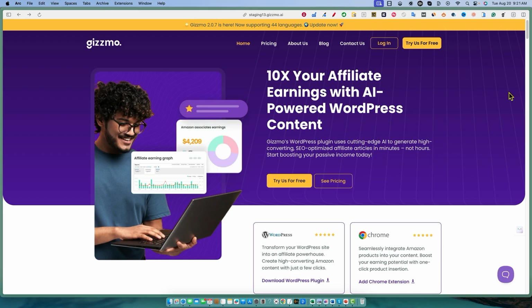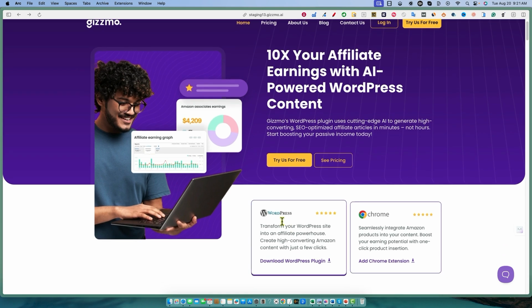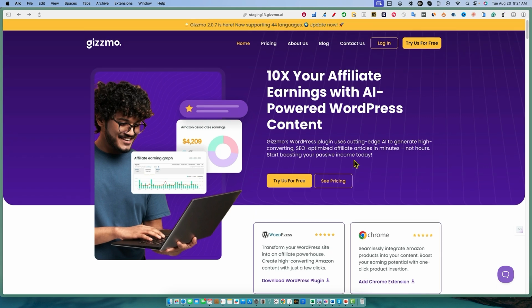This is a WordPress plugin and it also has a Chrome extension, and it's an Amazon-based content creation platform. There's going to be a lot to cover, so we may as well just get started really quickly. So again, you've got WordPress and you've got Chrome right here. I'll show you all of that.